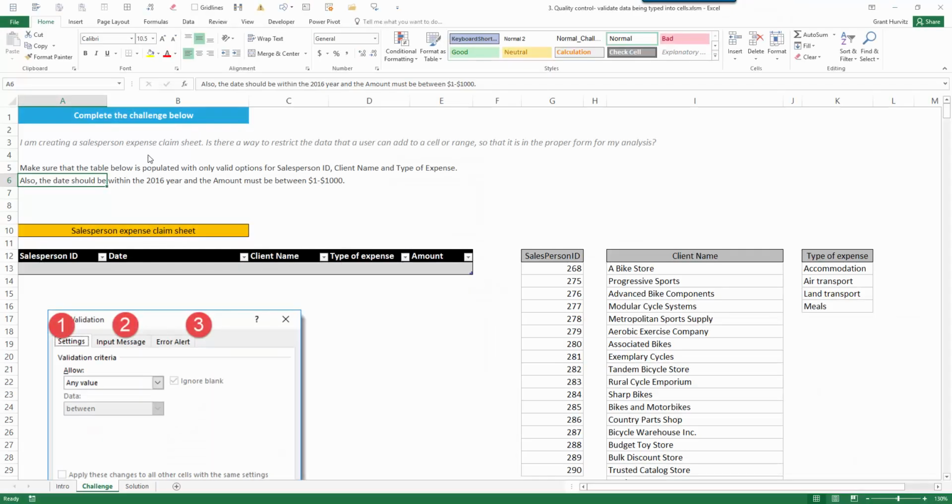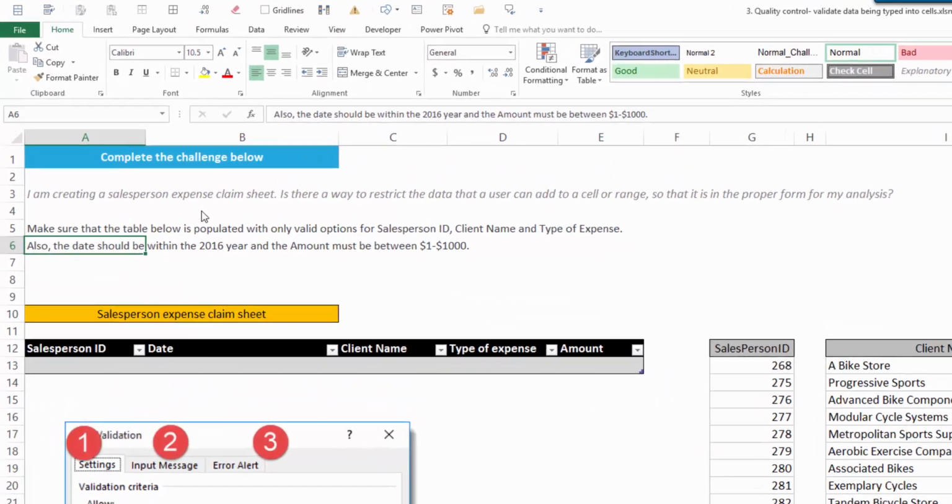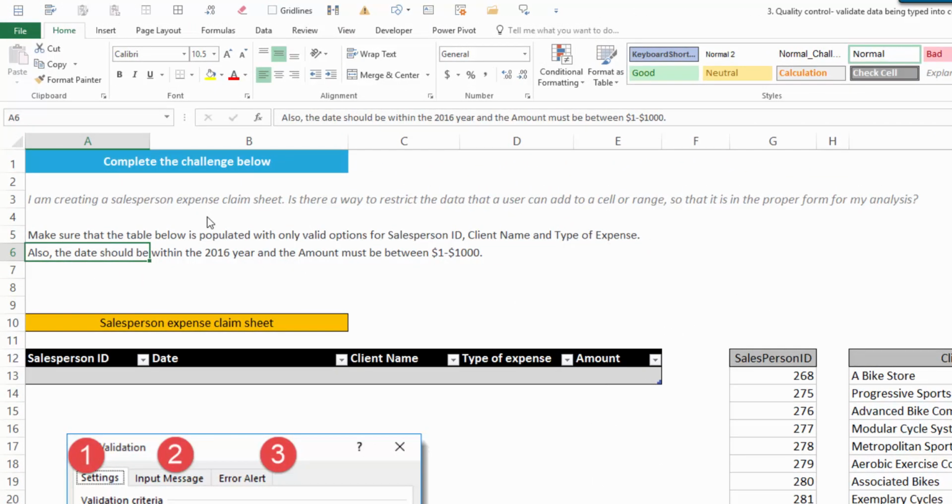In this video, we are going to learn an important aspect of quality control, which is validating the data being typed into a specific cell or range of cells. And we're going to be using the data validation tool to do this. In the following example, I'm creating a salesperson expense claim sheet, and I need a way to restrict the data that a user can add according to particular parameters.